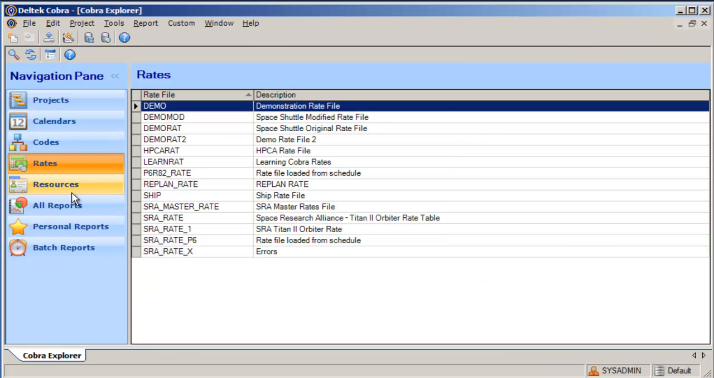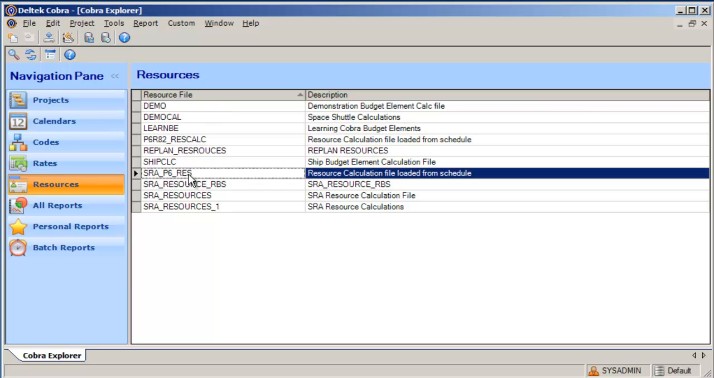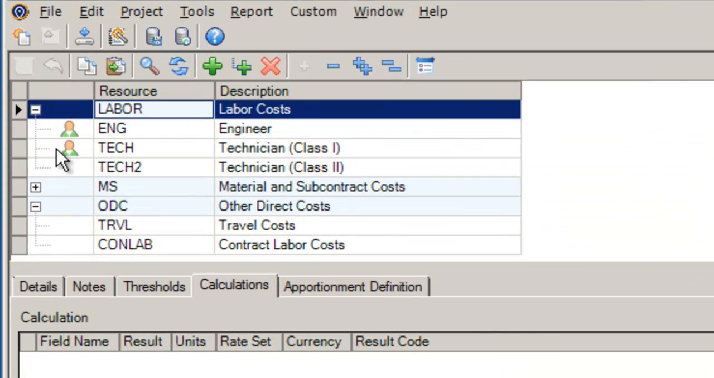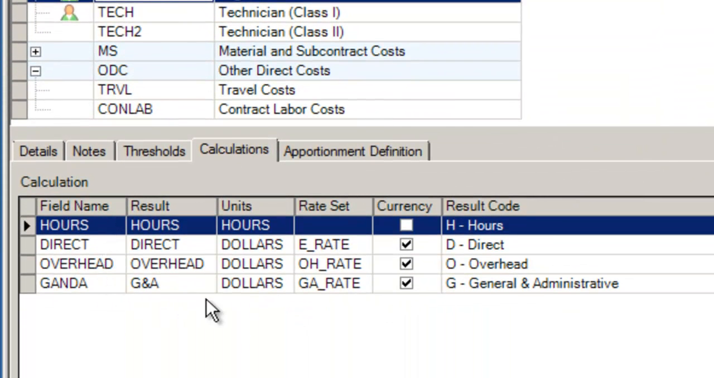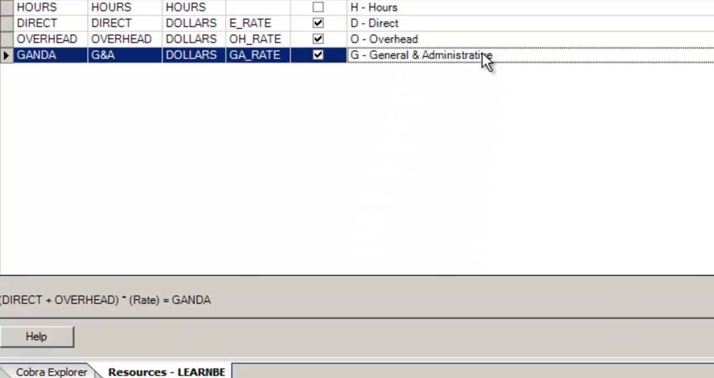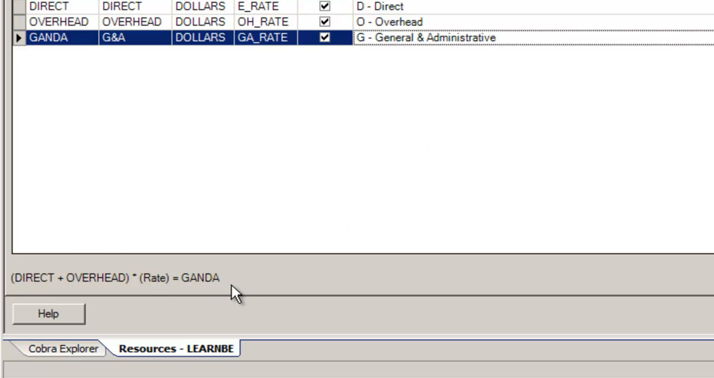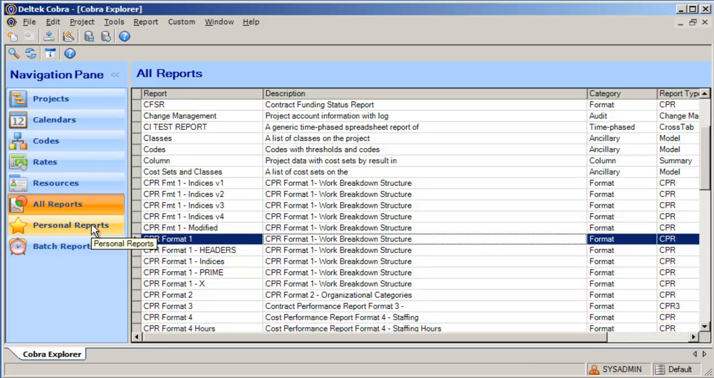project. The Resources tab provides access to all the resource calculation files in the system. A resource calculation file is used to determine the calculations for direct costs, overhead costs, general and administrative costs, or any other calculations required for each resource. The All Reports tab gives you a list of all the reports available to you in the system. From here, you can run existing reports or define new reports and criteria.